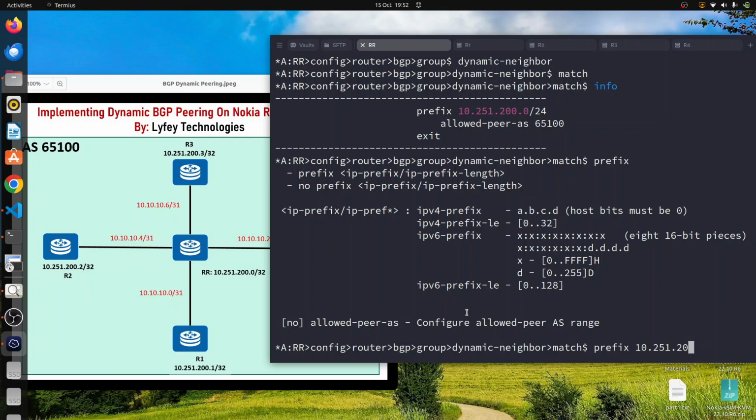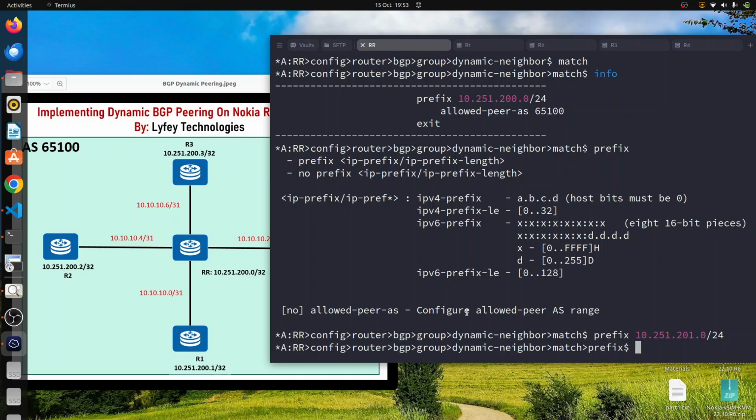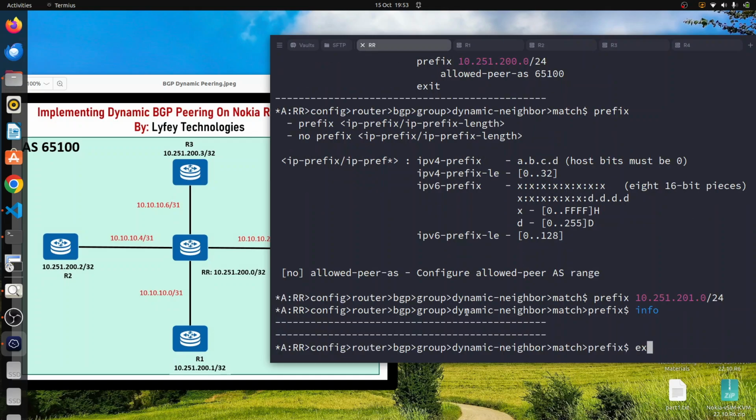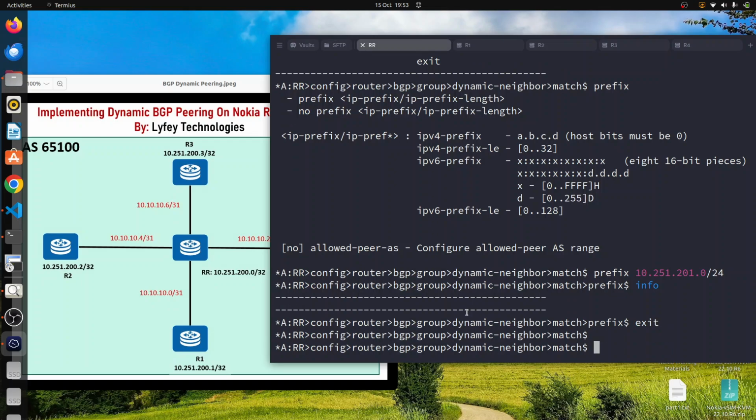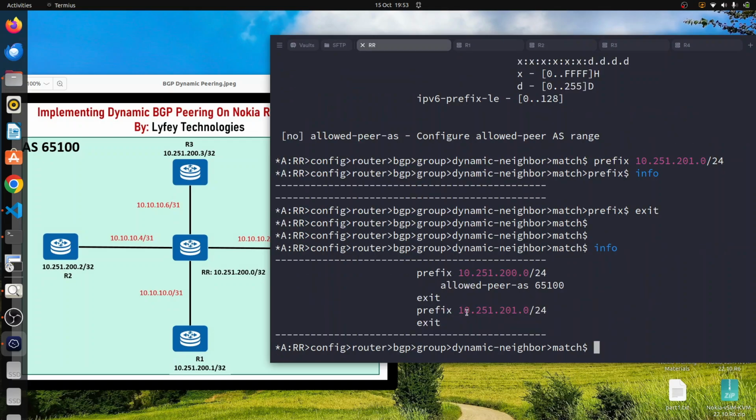10.251.201.0, mask is 24. Let's see info, exit, then info. So you can see that we have 2 prefixes. So you can add as many prefixes as you want, and it will be very easy to implement the BGP peering session between the different routers. So once it's come up, it will send the messages, they will exchange the messages, they will negotiate, the TCP will take place, and then we'll have dynamic BGP peering relationship established on the routers.